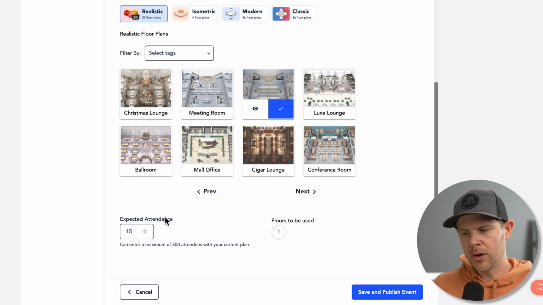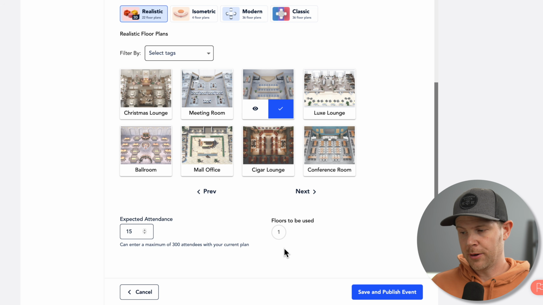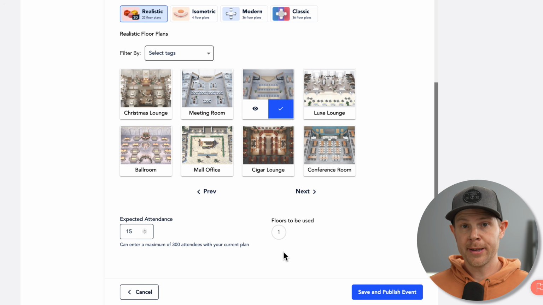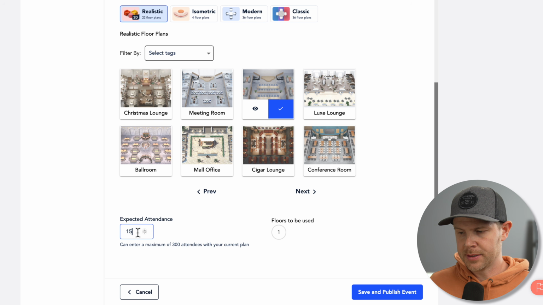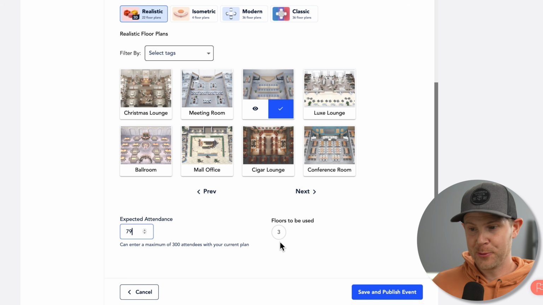And notice down below that we can choose the expected attendance. And as I change the attendance level, the number of floors that are available for attendees to walk through and create little breakout rooms will automatically increase. So it looks like if I go from 39 up to 40, that adds an additional floor. And if I go from 78 attendees up to 79, that changes it to 3 floors.